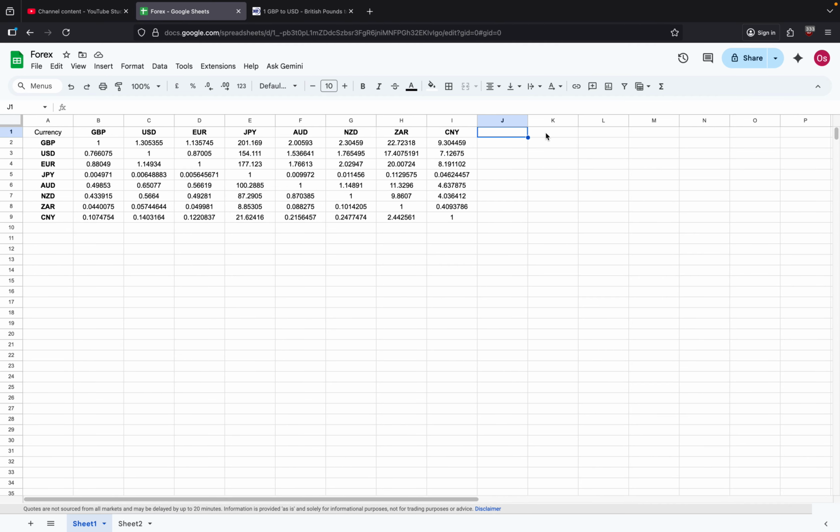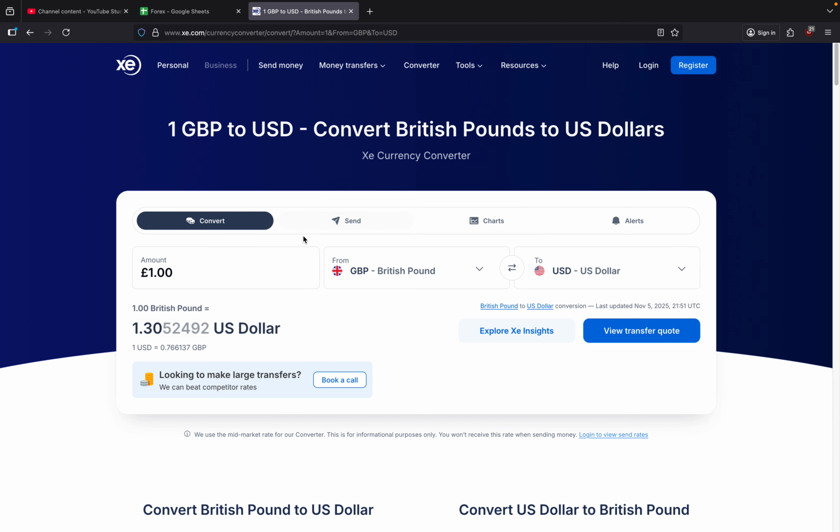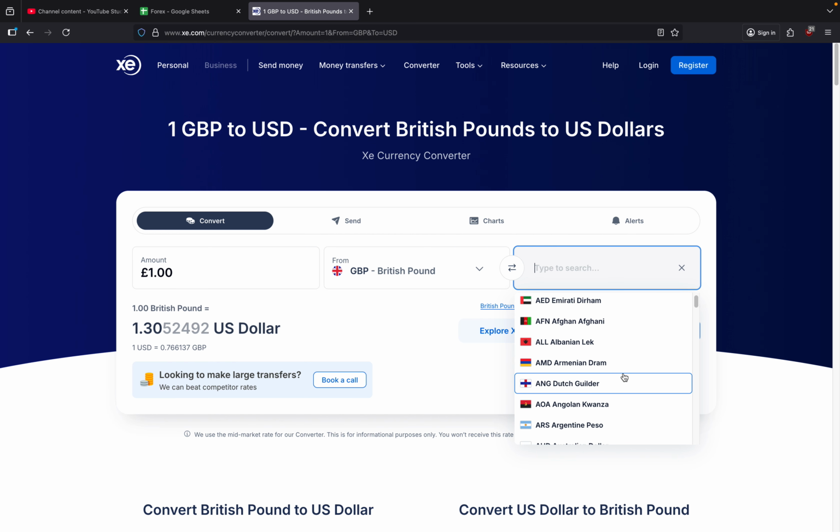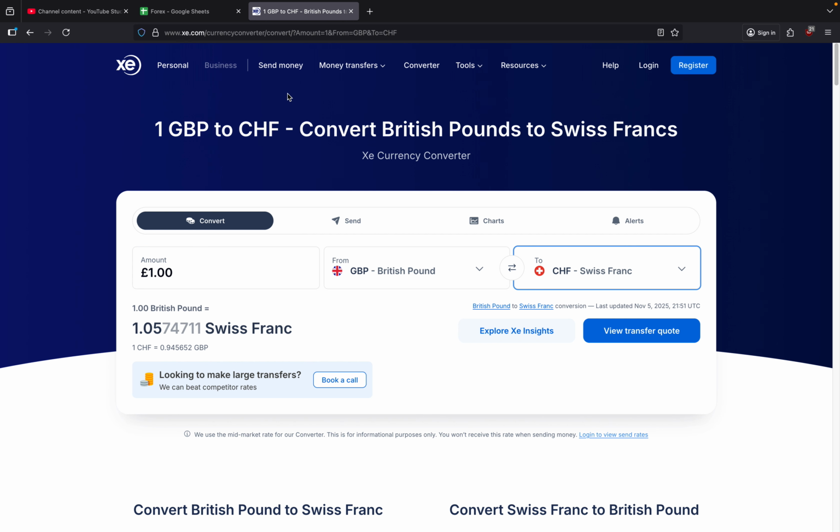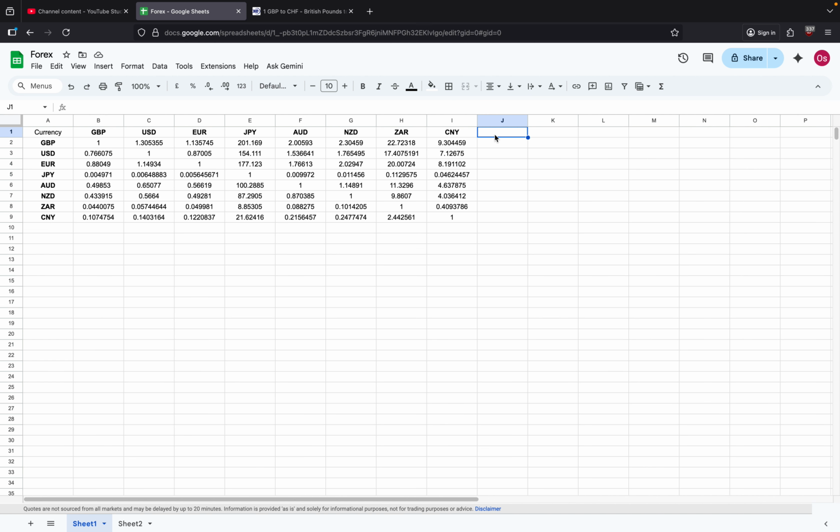Let me think of another currency, just a random one. Yeah, Swiss franc. So I can get that, CHF. Bold. So make it bold.